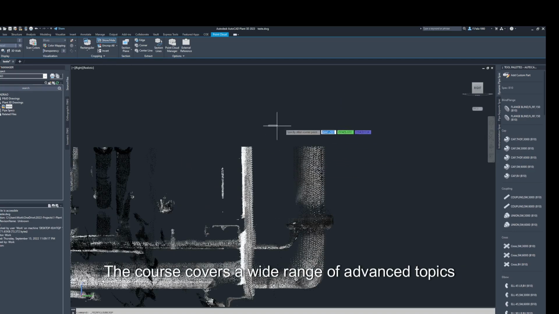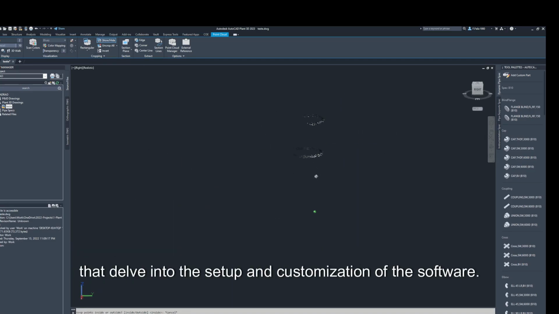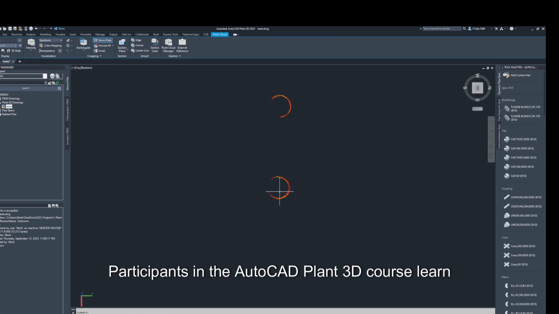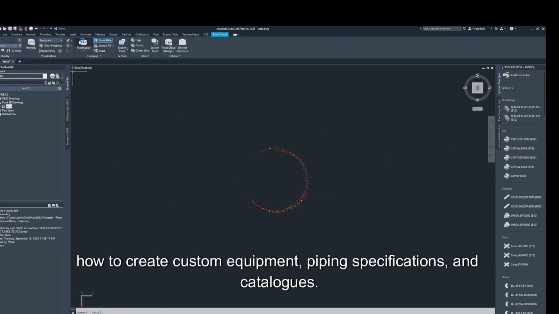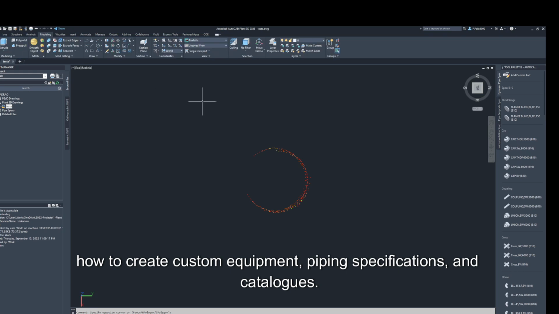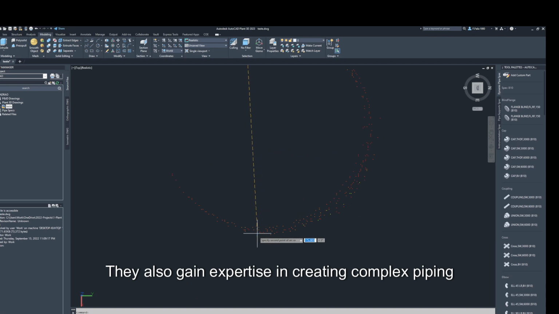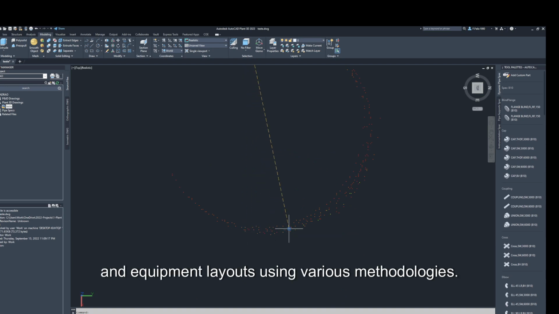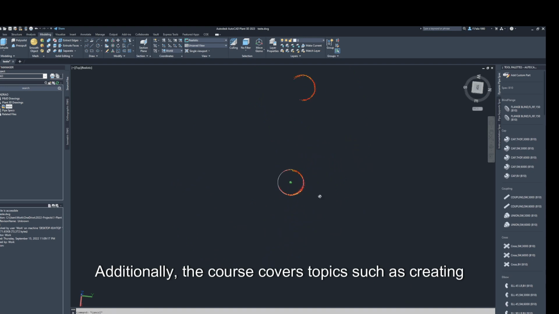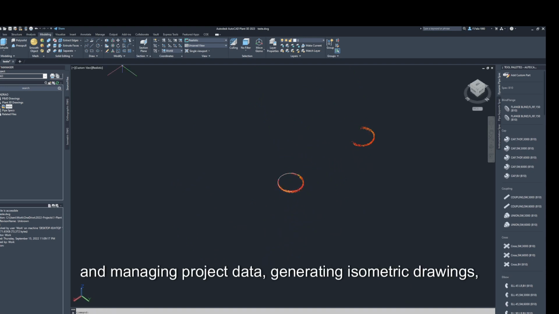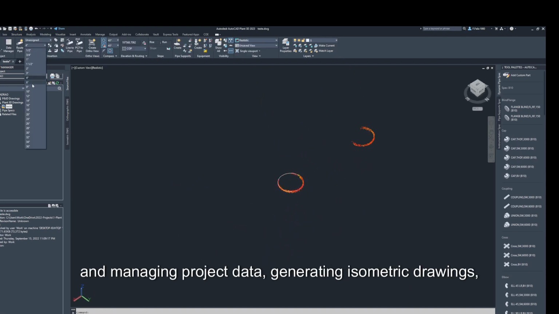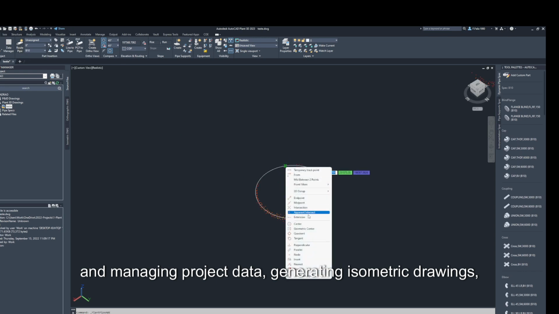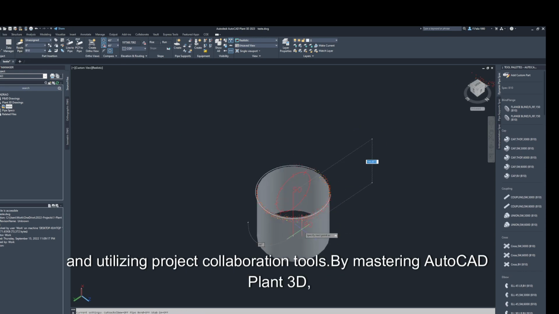The course covers a wide range of advanced topics that delve into the setup and customization of the software. Participants in the AutoCAD Plant 3D course learn how to create custom equipment, piping specifications, and catalogs. They also gain expertise in creating complex piping and equipment layouts using various methodologies. Additionally, the course covers topics such as creating and managing project data, generating isometric drawings, and utilizing project collaboration tools.